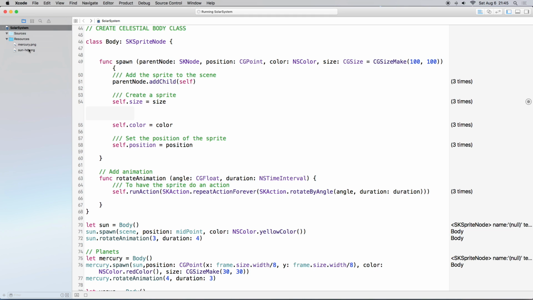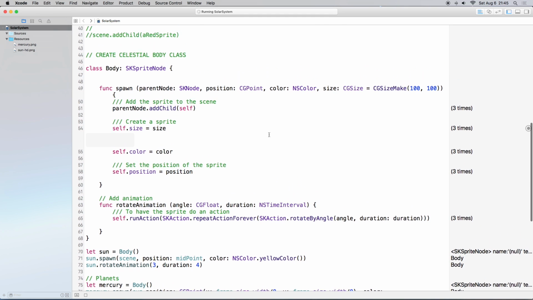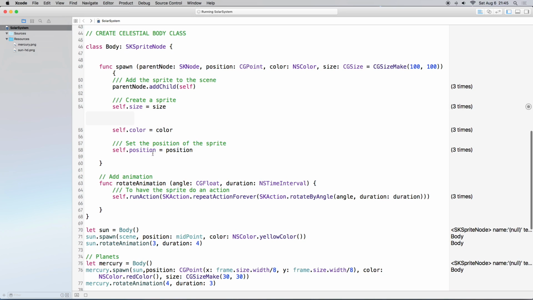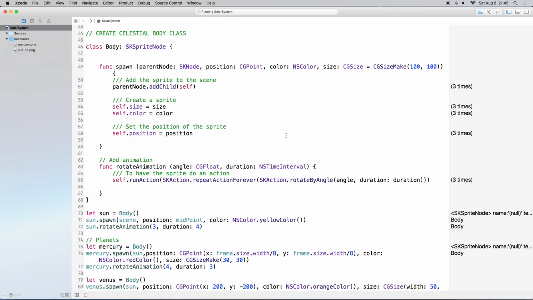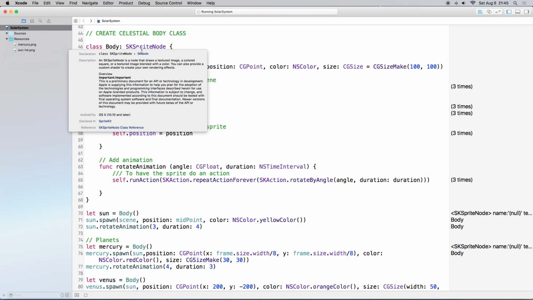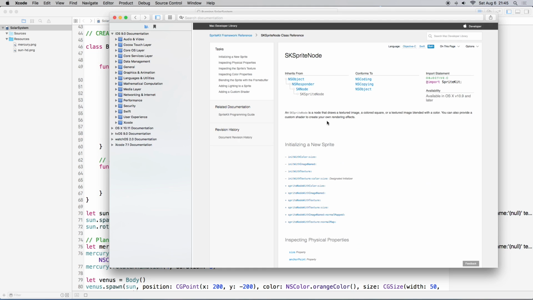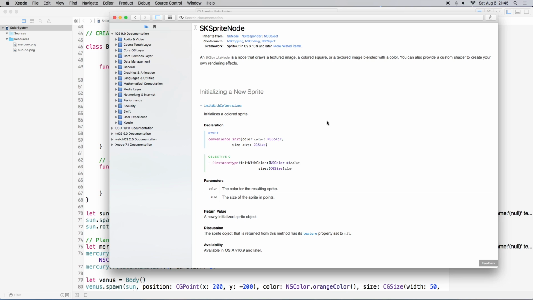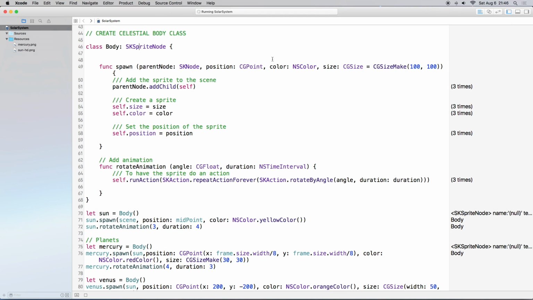Okay, so now we have our resources open. And let's modify or refactor our work here so that we can add texture. And I don't know if you remembered, but if you click on SKSprite, we look at the documentation, it allows us to draw a textured image. This SKSprite now allows us to draw a textured image, so we can definitely do that.